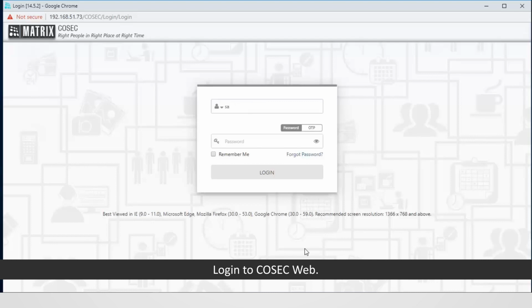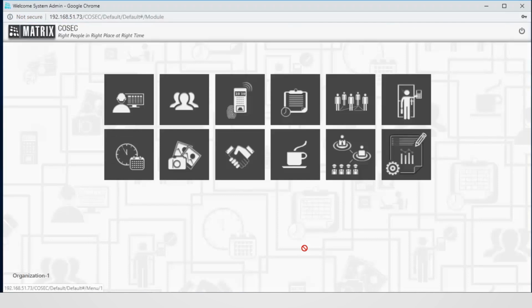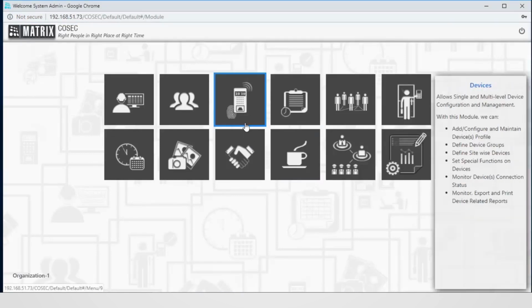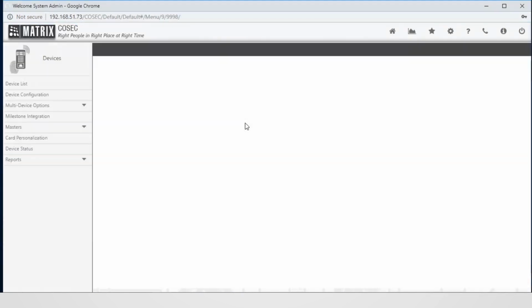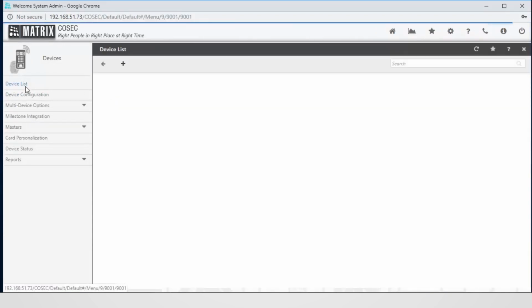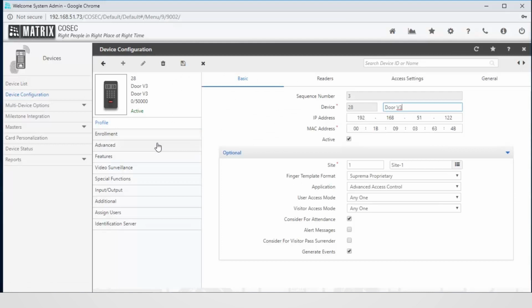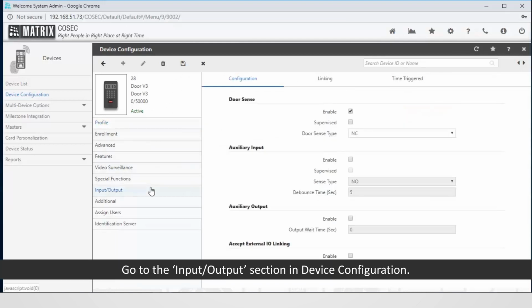Log into COSEC Web. Select Devices module, followed by Device List. Select the direct door device from the list. Go to the Input-Output section in Device Configuration.